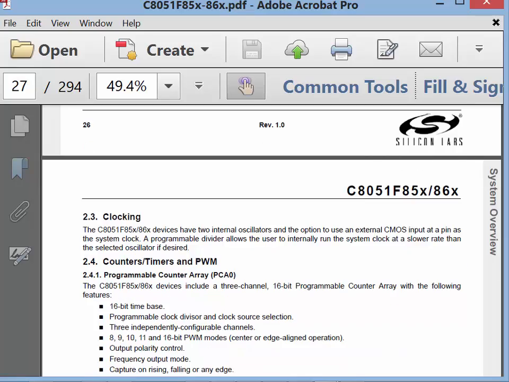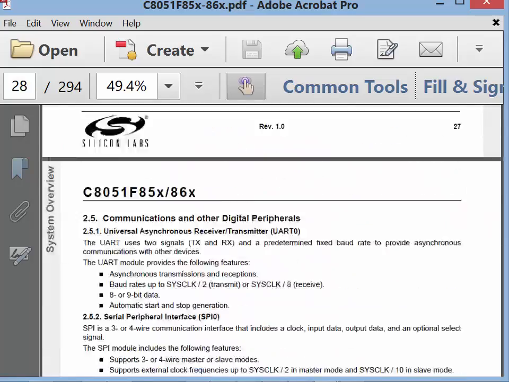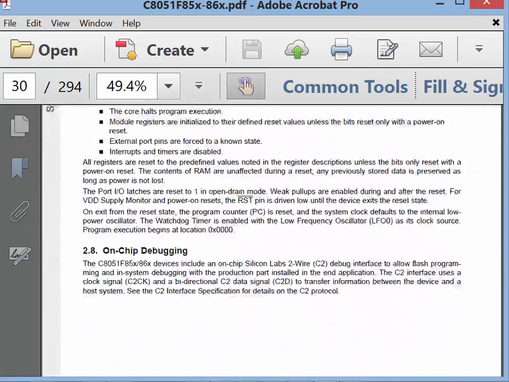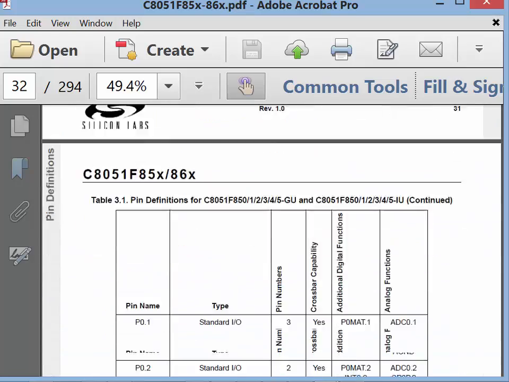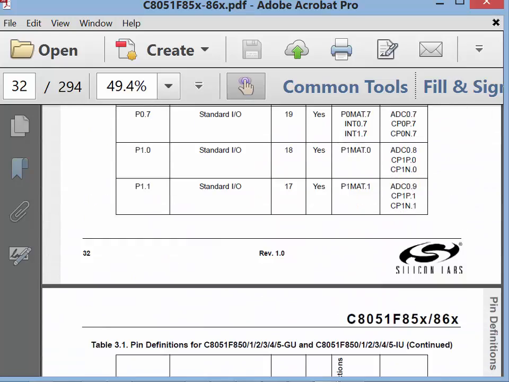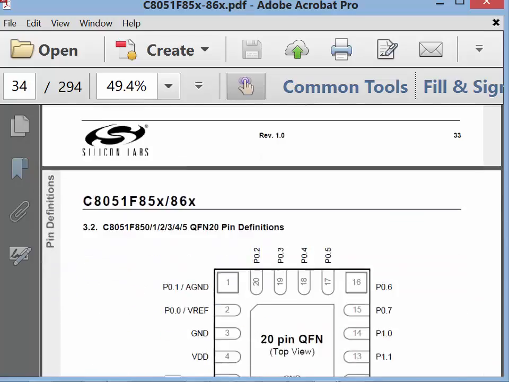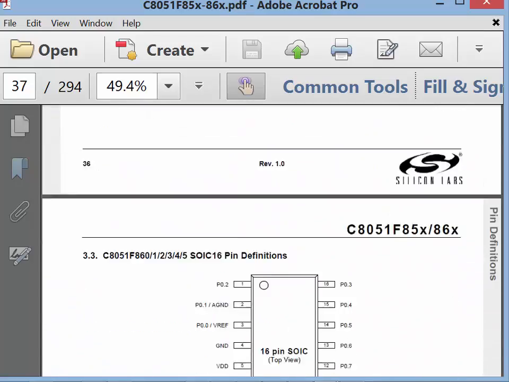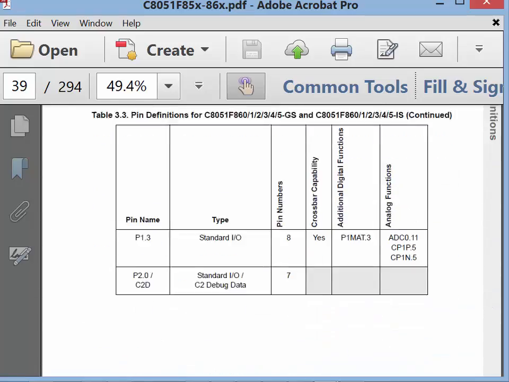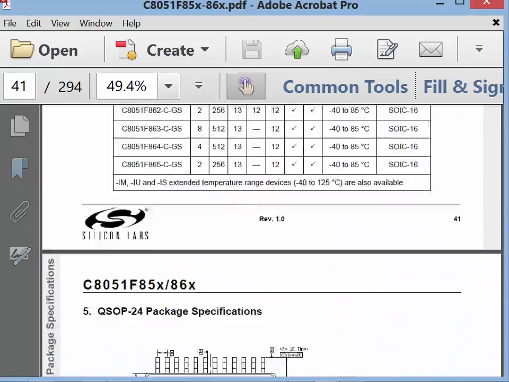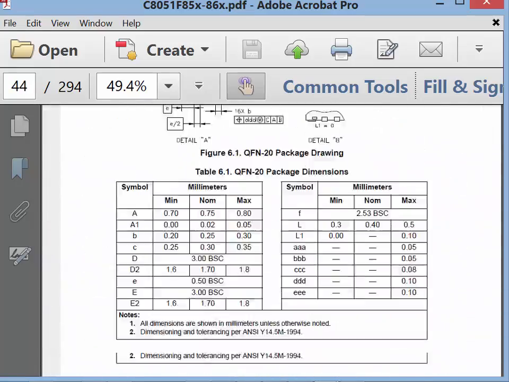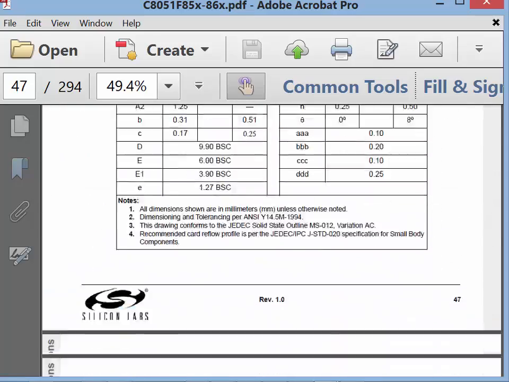You should also know the function of the crossbar. This is kind of the overview. As you dig deeper into this, you'll get the special function registers and what they mean. And again, as you read this long document, it tells you everything there is to know about this chip and how to use it.